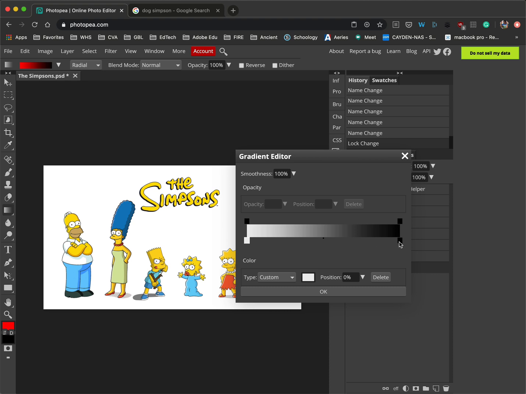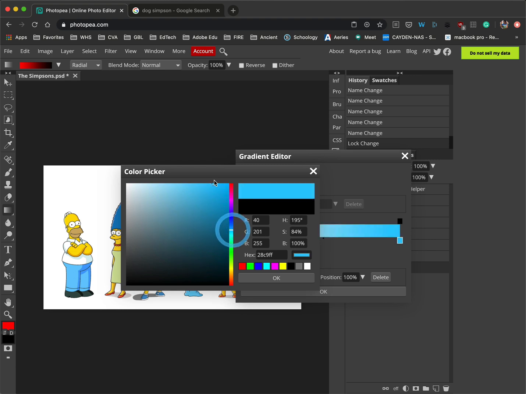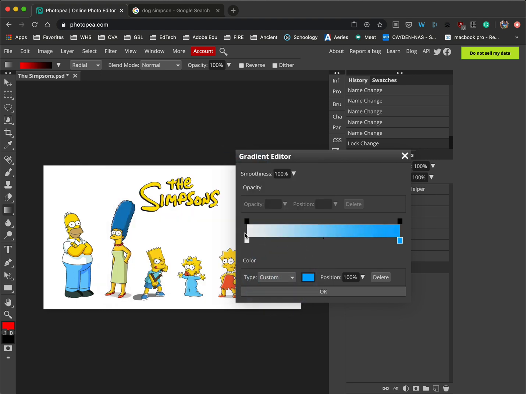My other color over here, I'm gonna set this to the color that I want the background to be. So I'm gonna do some kind of cool looking blue. I'm gonna go about there. That looks pretty good. So I'm going from a light color, about 10% gray, to blue. Kind of a sky blue, baby blue. So I'm gonna hit okay.